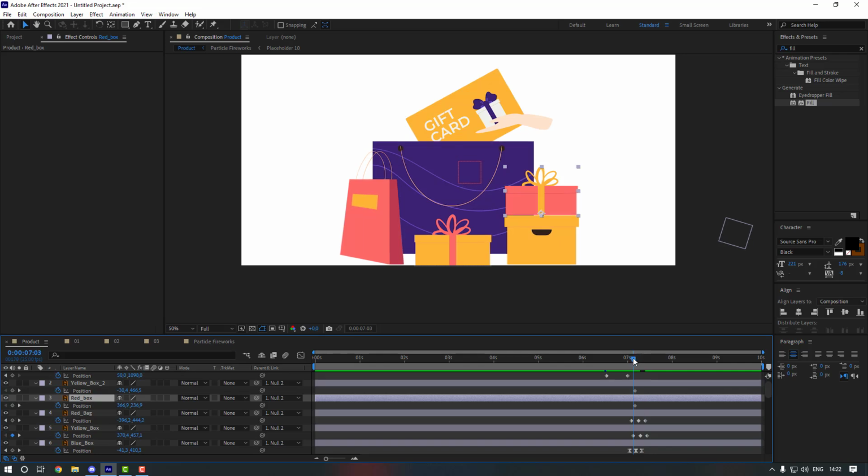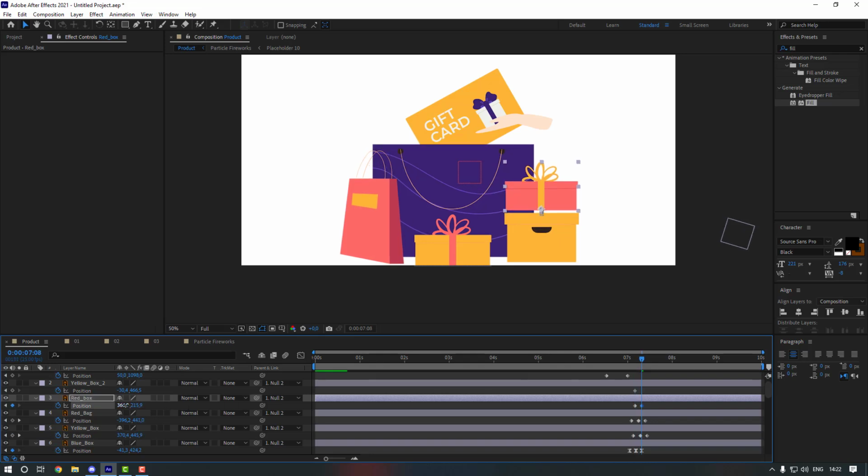Let's select this back. Okay, and go 4 keyframe and move it to the up. Go 4 keyframe again. Copy the first keyframe, press Ctrl C and Ctrl V.